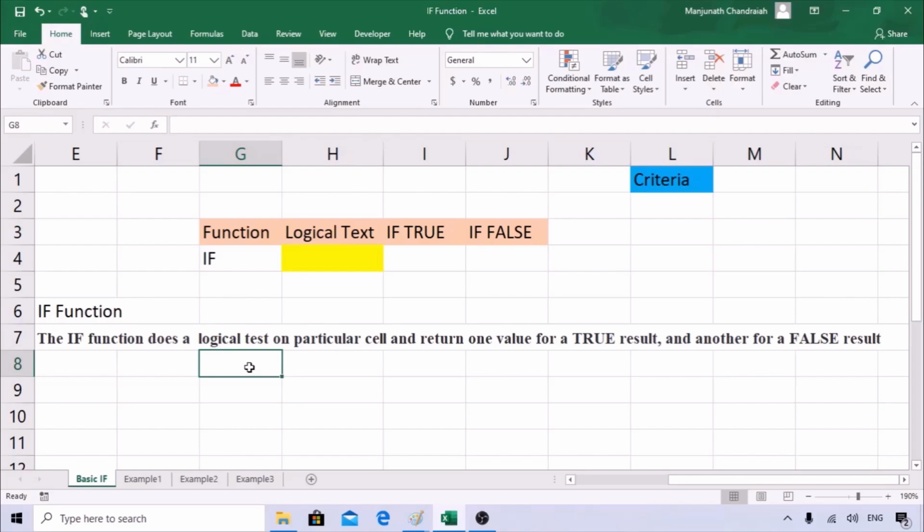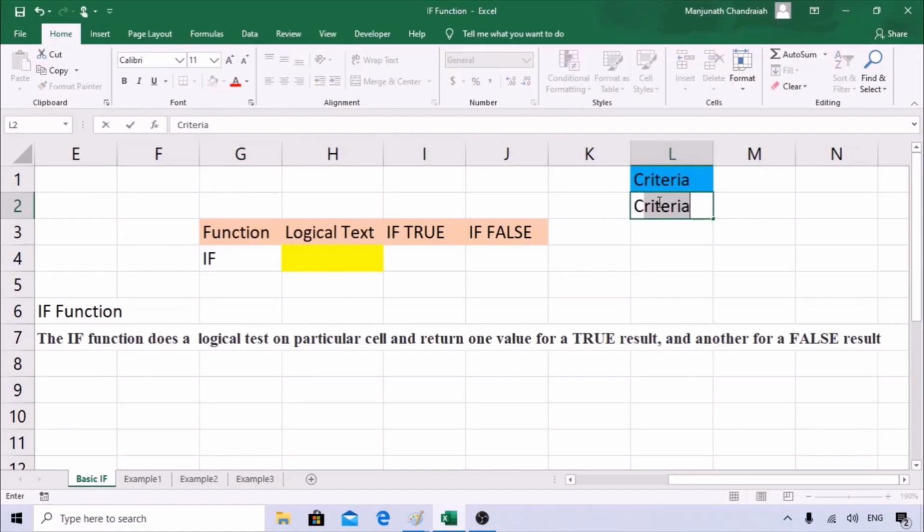So let's take an example. If Raju wants coffee or tea, we are testing Raju with a logical question asking whether he likes tea or coffee. So there are two options: either he likes coffee or tea. So we're testing Raju. Raju is nothing but a cell, and we're giving the criteria as coffee or tea. Based on that, we'll find the result. Let's try an example. Say Raju likes coffee. This is the criteria we are trying to search.